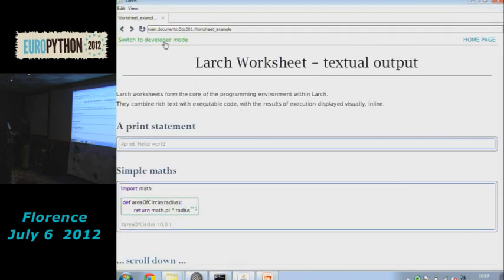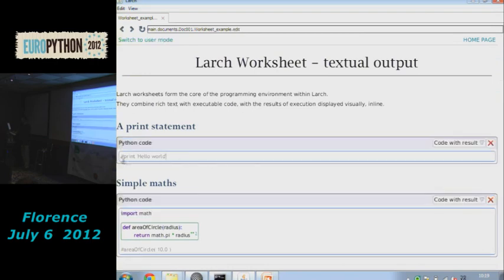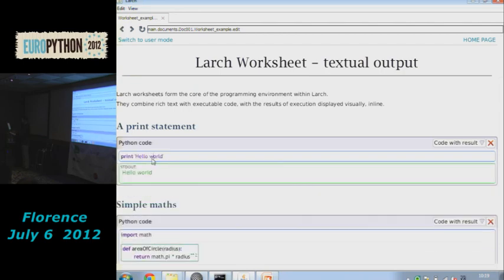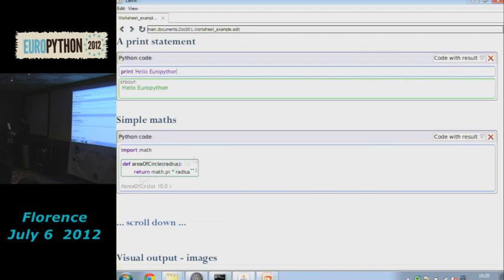Okay, I'm going to switch to developer mode because that makes all the code editable, otherwise it's just for show and you can't change it. So, very simple text-based output, uncomment it, F5 to refresh, we get the output. Once again, F5 to refresh, we get the changes, and they're all inline.